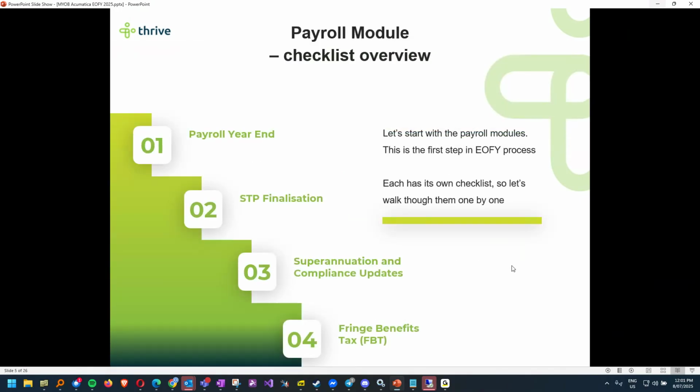Okay, so we'll begin with the payroll module. The reason we start here is because in all ERPs, payroll is generally the first place that we close off before the rest of the modules. So there's a few different things we'll look at: payroll year-end, STP finalisation, superannuation and compliance updates, and fringe benefit tax.